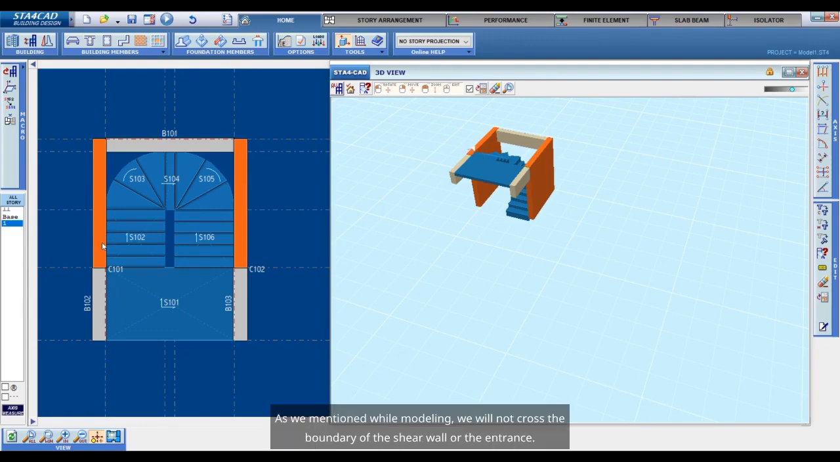to the shear wall. As we mentioned while modeling, we will not cross the boundary of the shear wall or the entrance. And here, in order to avoid any issues with the connection, it is beneficial to ensure that the flooring sections are properly connected to the shear wall.